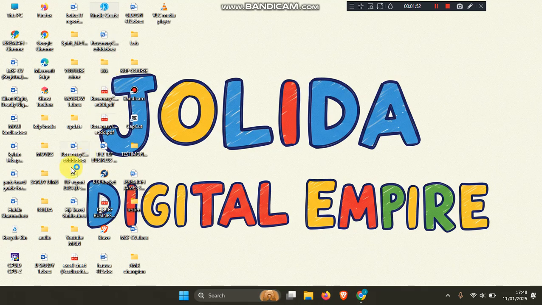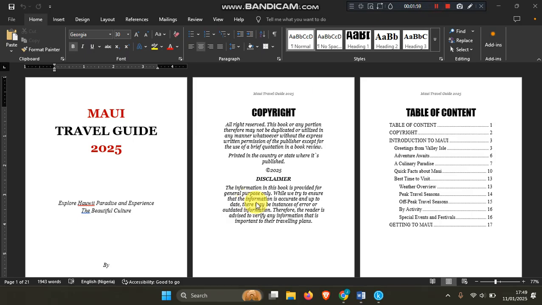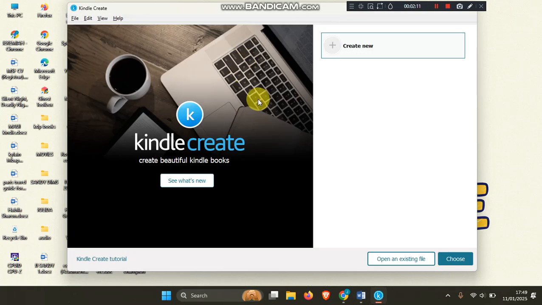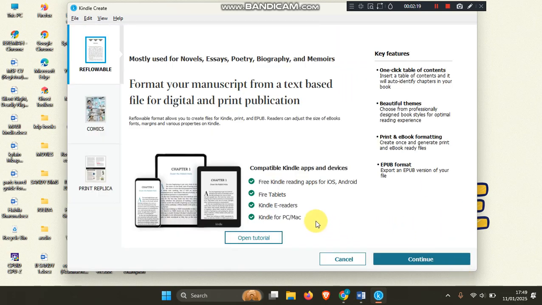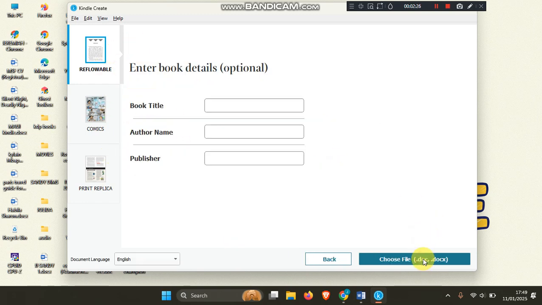We'll be using one of my books as a sample to convert it into a KPF file before uploading it on Amazon KDP. As I explained, you have to get the app. So this is the app, and then you come here and click create new. Maybe by the time you watch this video the app has been updated, but it's exactly the same thing, just maybe little modifications. You might see, click on continue.